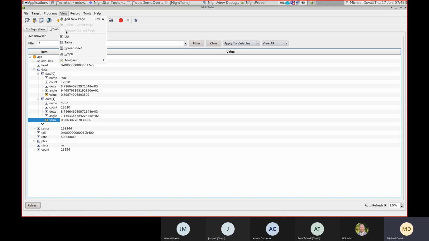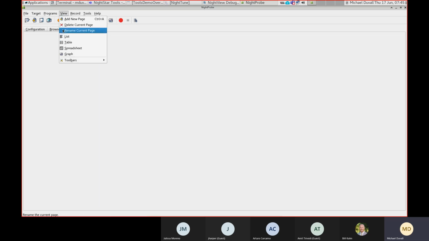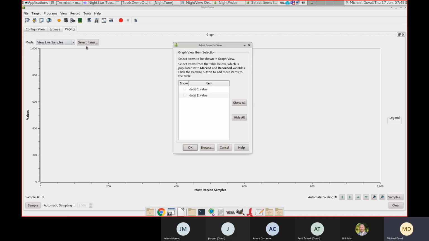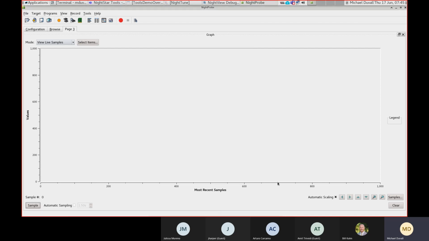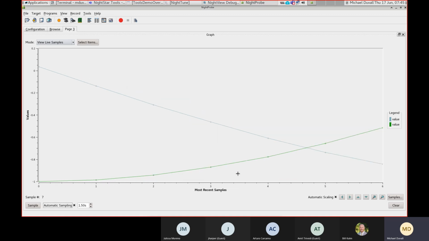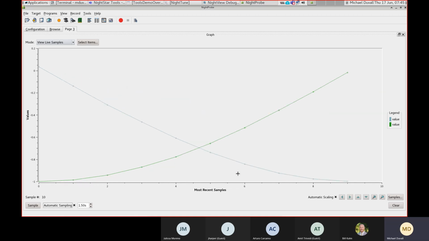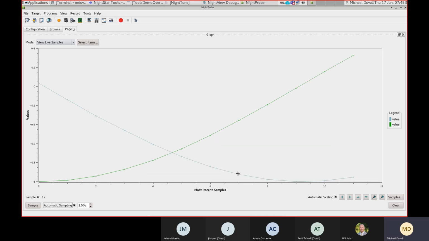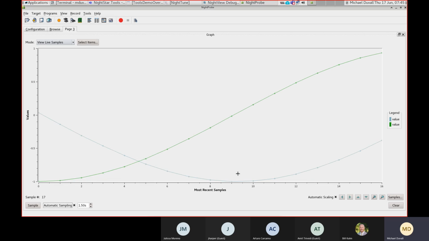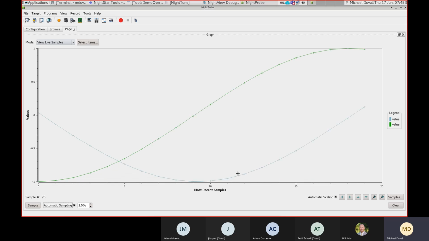So I'm now going to go out here and add a page, and I'm going to view a graph, and I'm going to select these two and go to update, and we let this run a little bit, and we'll see here shortly that the sine and cosine waveforms will quickly appear.